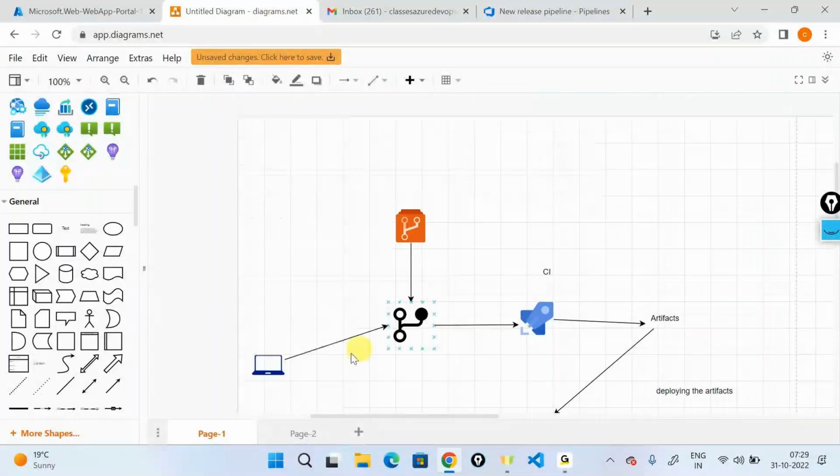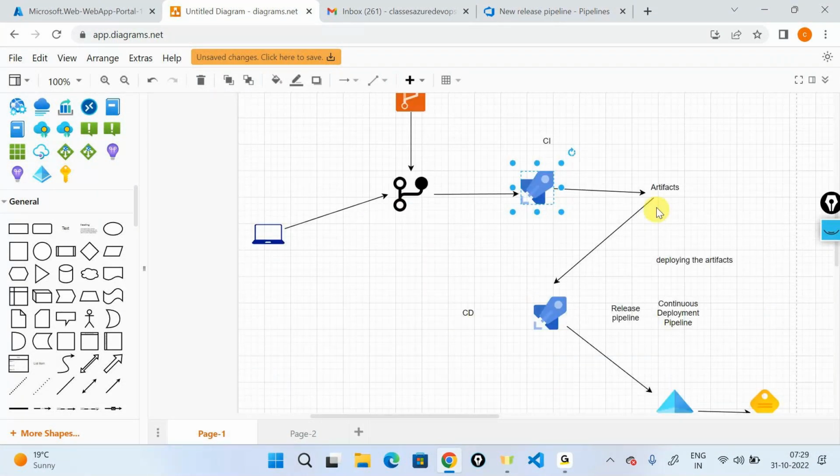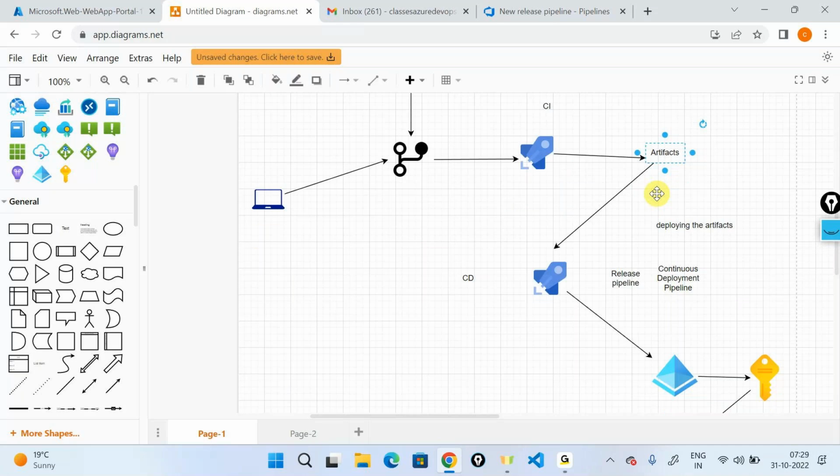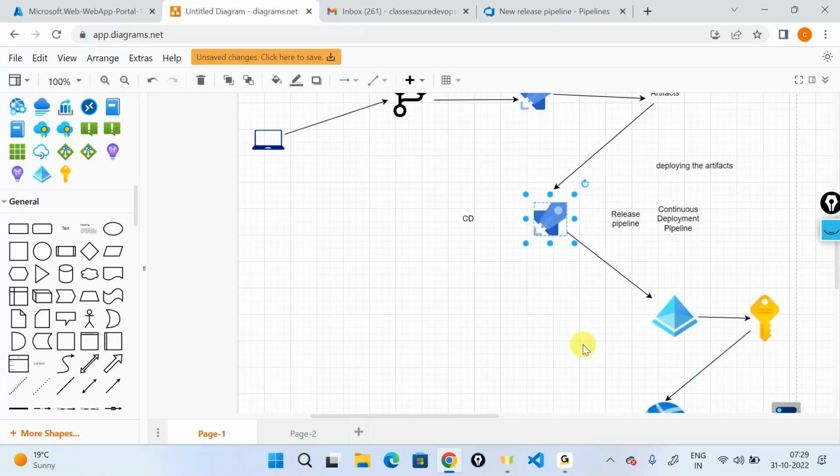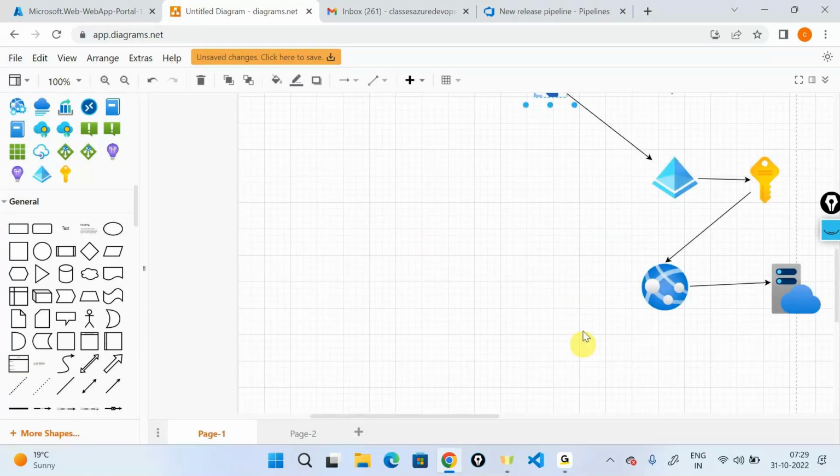As a developer, I'll raise a feature request that will kick off a continuous integration pipeline that will give you the artifacts. As and when the artifacts are available, it should kick off a continuous deployment pipeline, which should deploy the code into Azure, into the Azure portal out here. So an end-to-end flow is what we'll try to see.